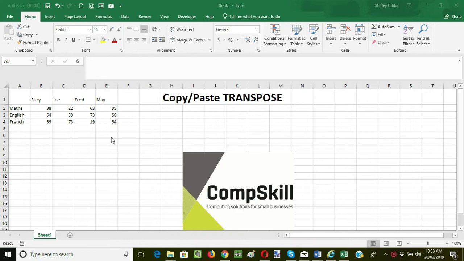Exactly. So what if you wanted to change it easily and you wanted the names to go down the column and the subjects to go across?